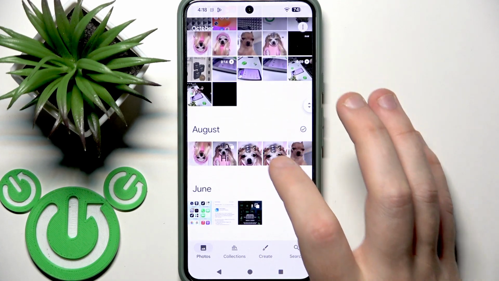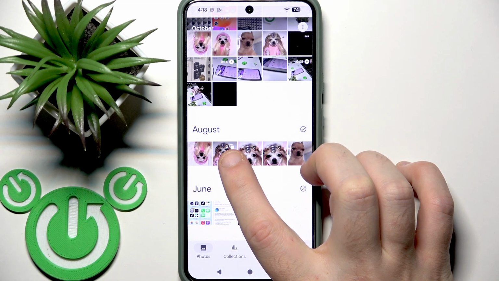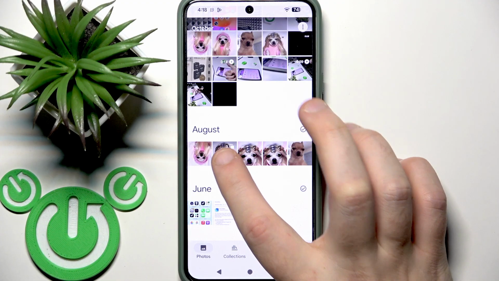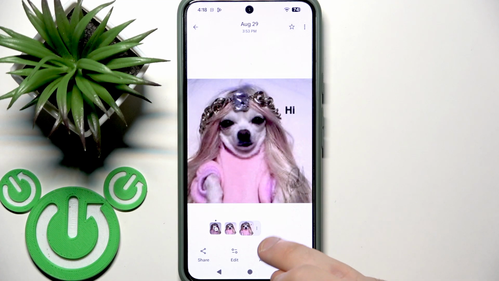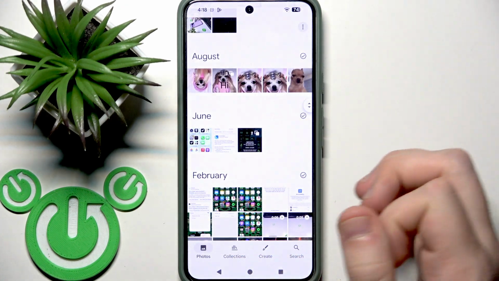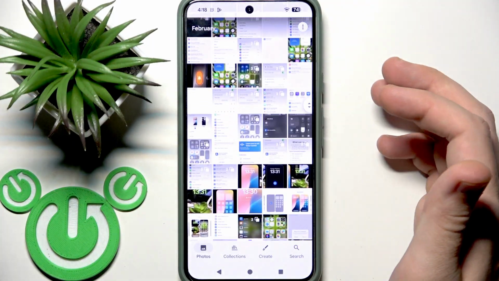And right here, if we have duplicates, as you can see, I have the number 3, meaning that I have a stack with 3 similar photos. We can open it, and right here we have it, so you can delete some of them. And this is the only option, so you can scroll down and search for duplicates.